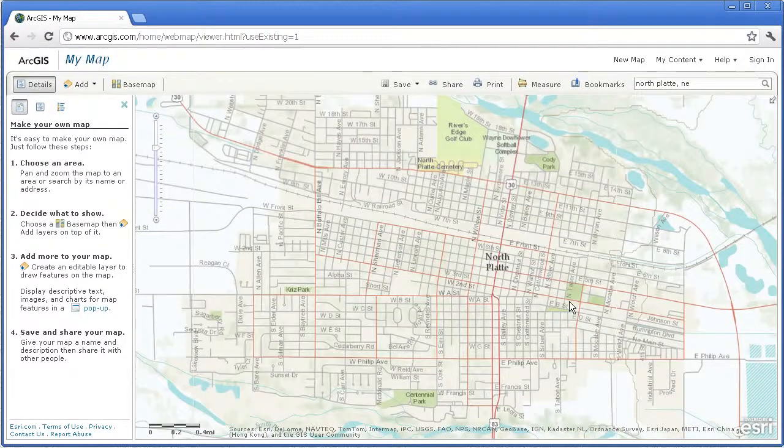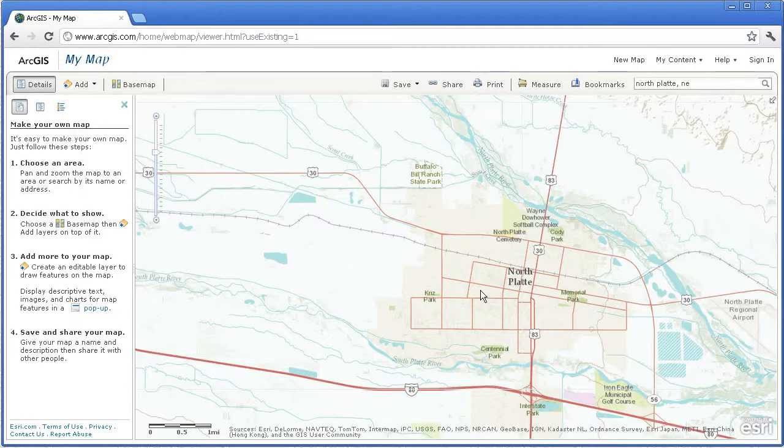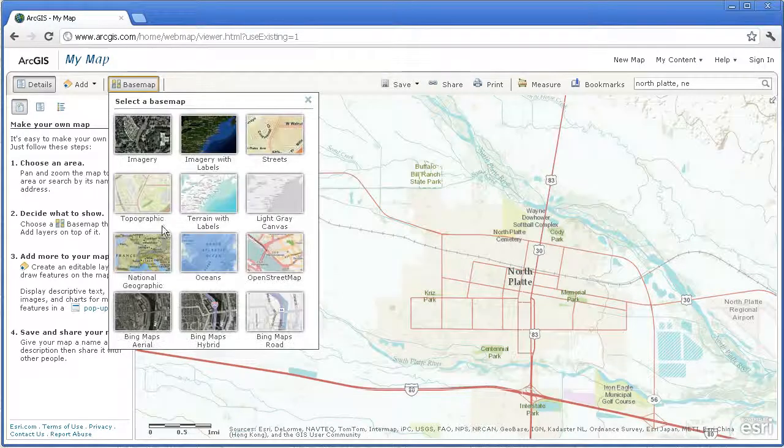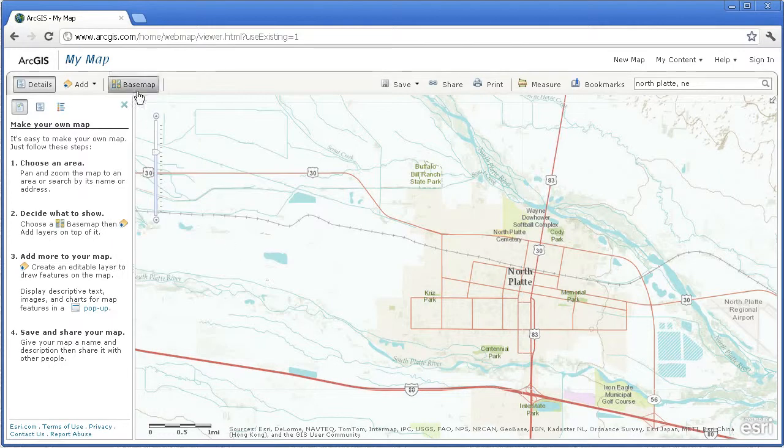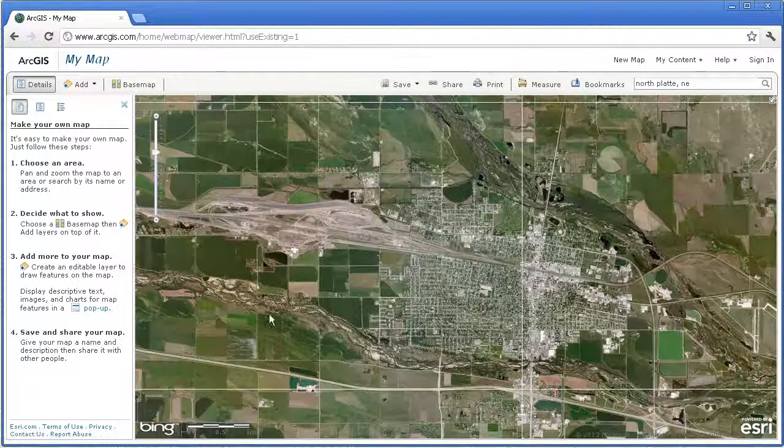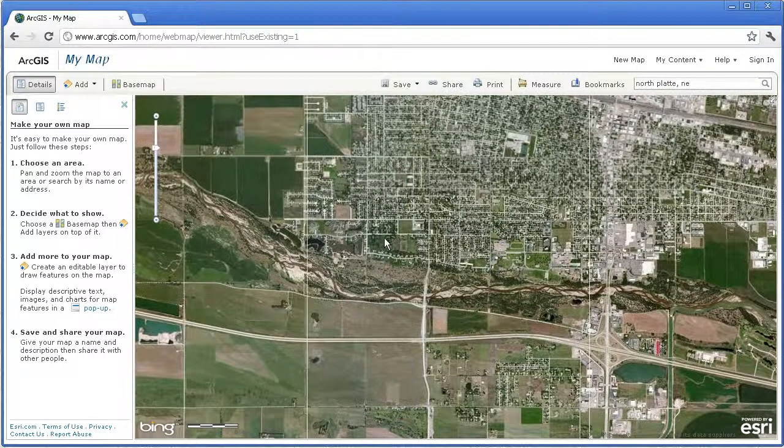So let's say after our research, we determine that we've got several different layers: land use, topography, land ownership, and so on. We can change the base map if we want to a Bing Maps aerial and take a look at what the terrain looks like. But let's just say that we're going to start our urban greenway here on the south end of town.